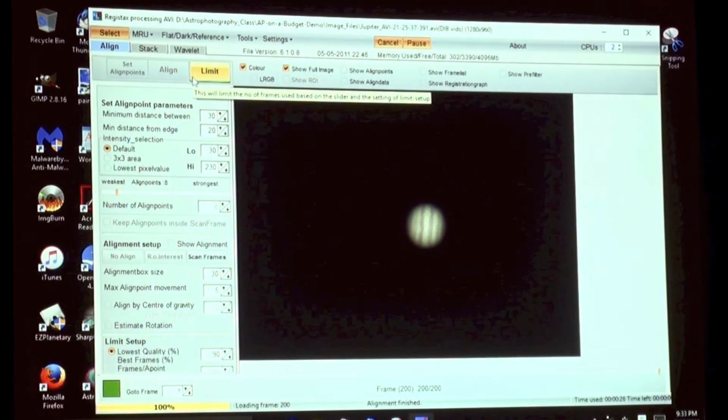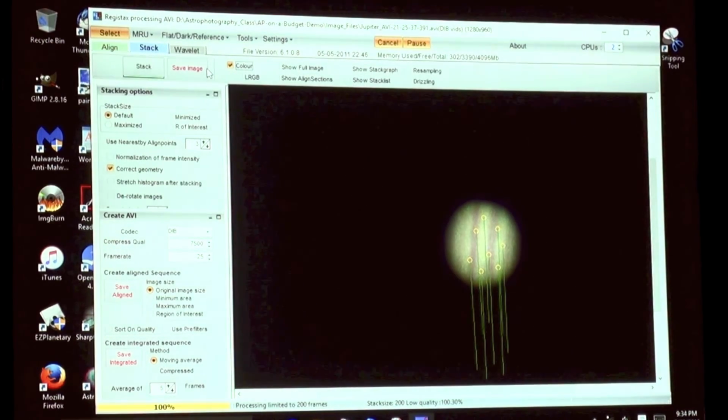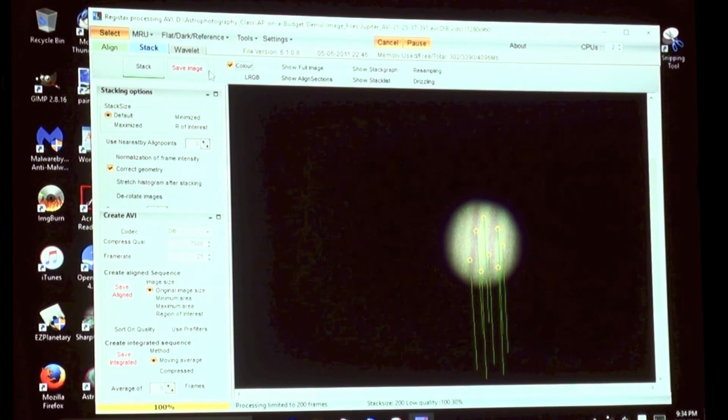Okay, there's the stacked image, and there's a check here that shows you how much drift there was in the image during the video clip. If you click that, you'll see it's been moved quite a bit. Okay, that's not a problem because the alignment process has lined those images up one on top of the other. That's how far they move. It's bigger than the diameter of the planet. That's because the scope up there is not perfectly polar aligned, so there's a bit of drift.